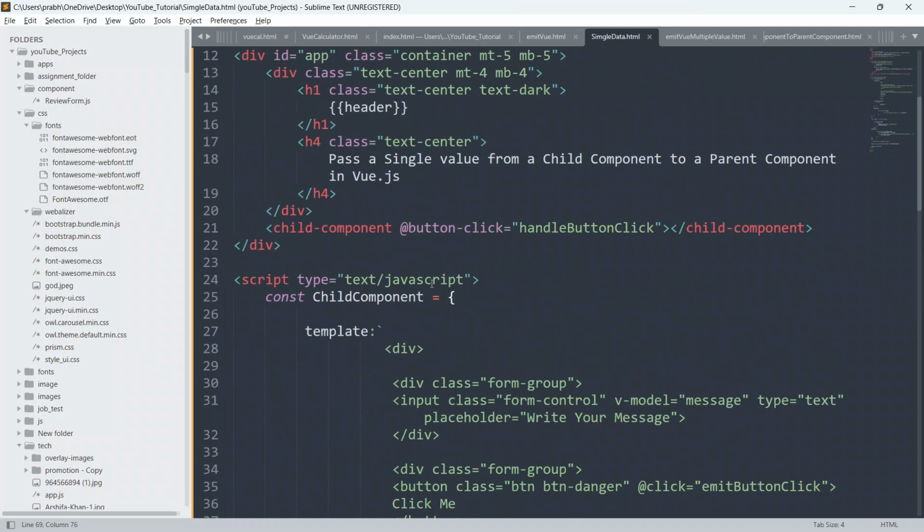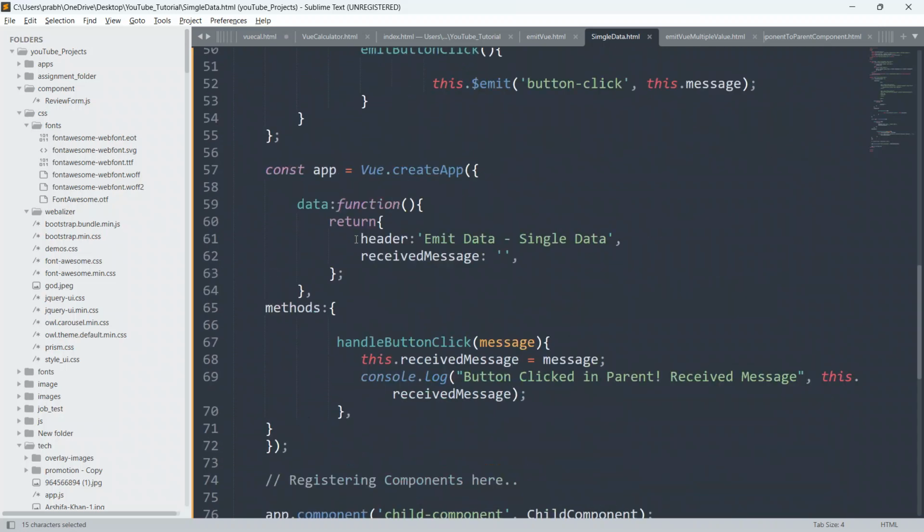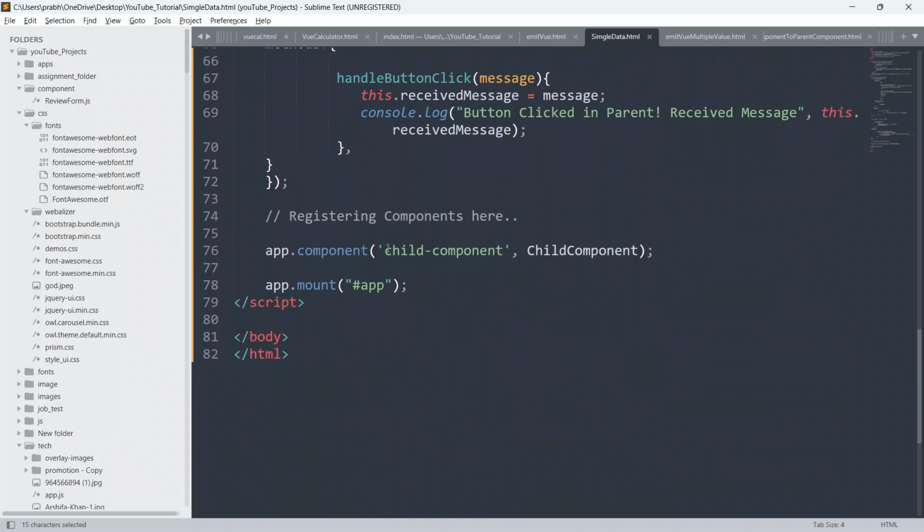And you can see here I have defined one custom element, one custom tag, inside our parent div. You can see here this is the custom tag, the custom element of the HTML. I have given the comments also here, registering the components, app.component, child-component, and we have to give the component name as well.